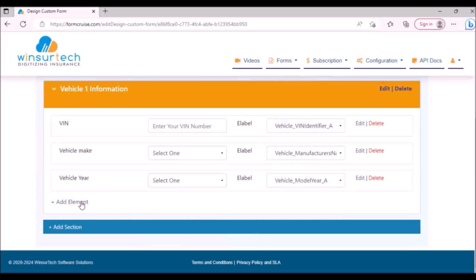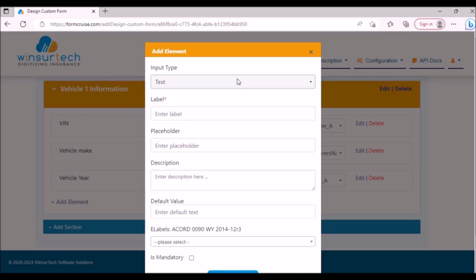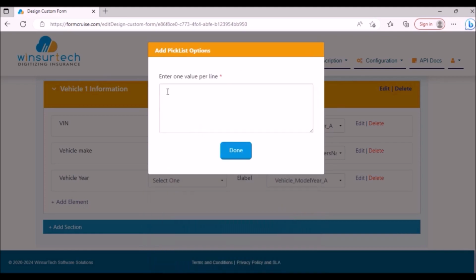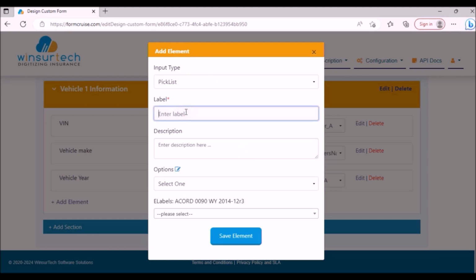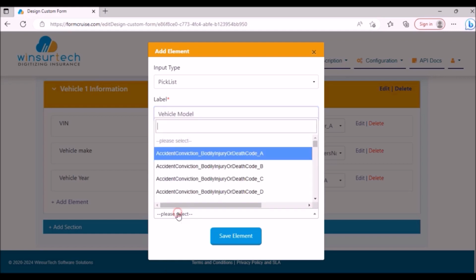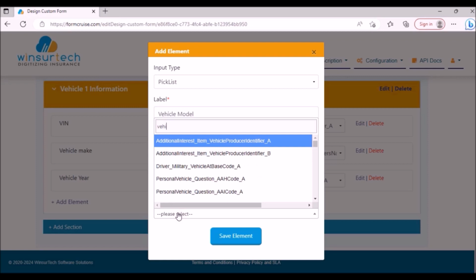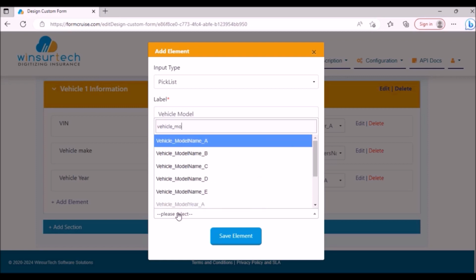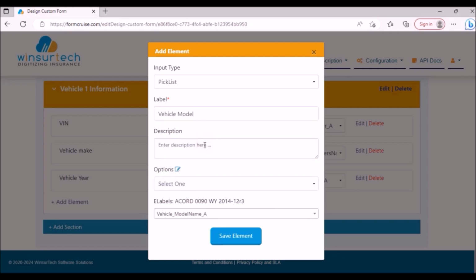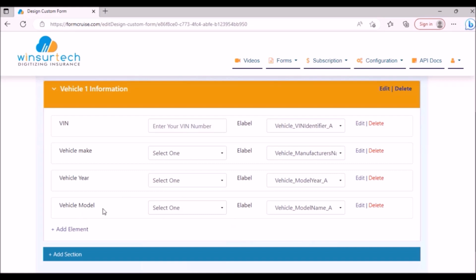Similarly, I am going to add the vehicle model element with the pick list type. So here I am adding 6 to 7 vehicle models. The label is going to be vehicle model. I am also going to map it to the ACORD form e-label. So finally I am saving this element. So the element has been saved now.